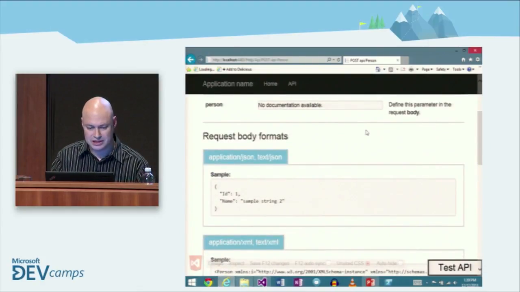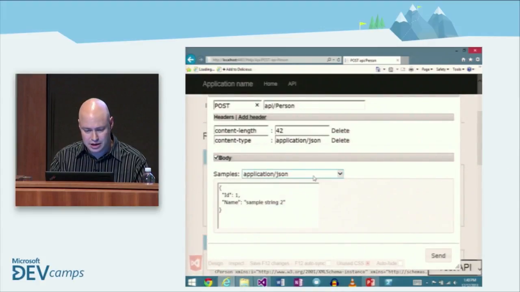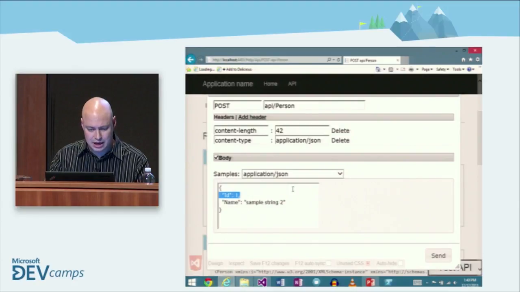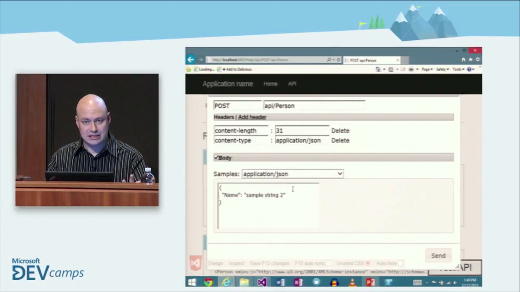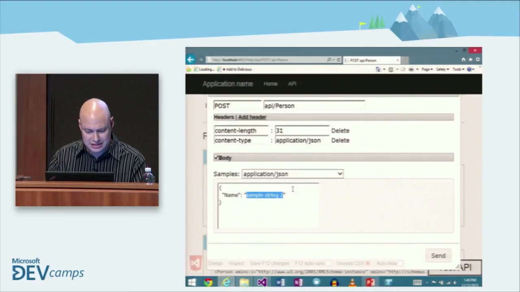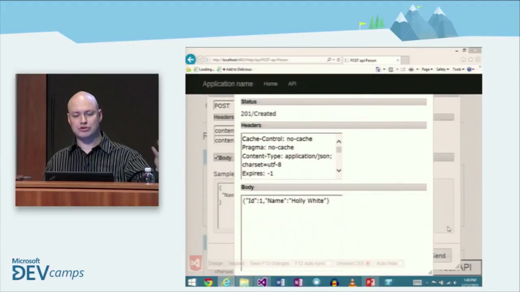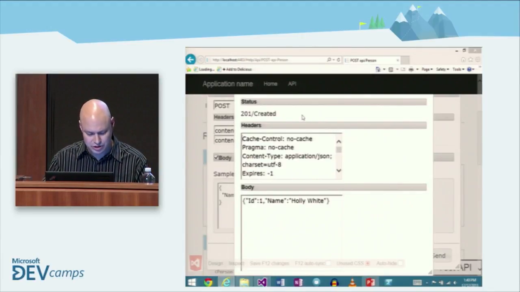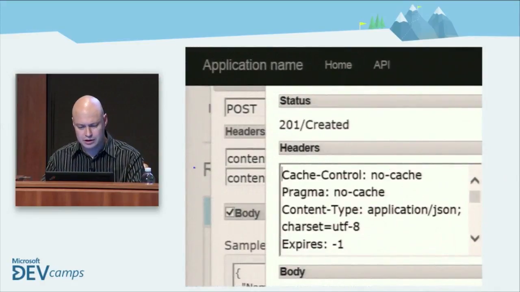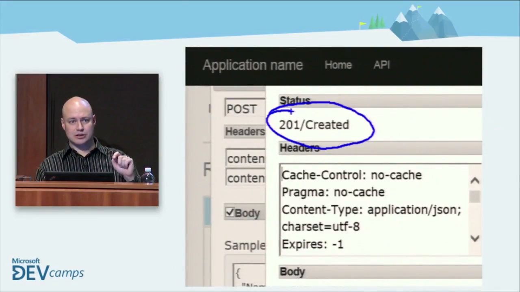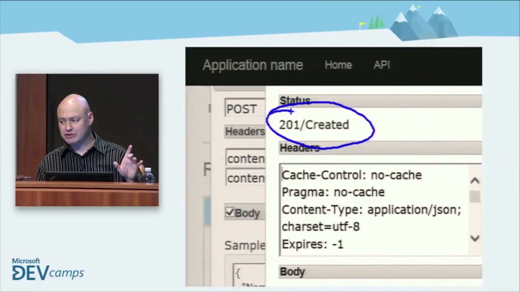Okay, so I'm going to look at this post person, and this shows me I should expect to post in a person, and this is the body format I need to post in. So let's click on this test API, and here I'm going to send in, I don't need to pass in an ID. That's going to be automatically assigned, right? It's a primary key. But I do need to pass in a name, so I'll pass in Holly White. Okay, and we'll say send. Actually, I have to click the button, I guess. There it is. So it created it, and now it's returning to me some important information. It returned a 201 created. So again, we're going back to the thing that HTTP verbs are important.